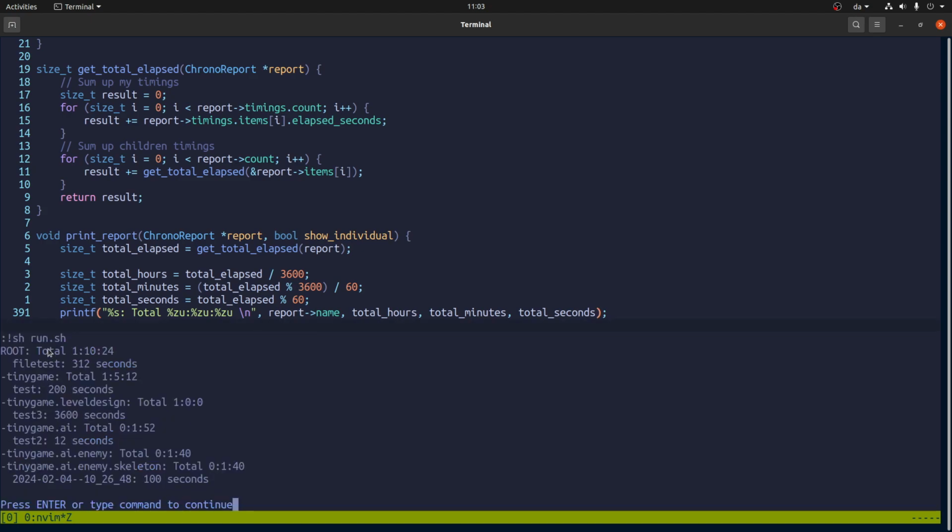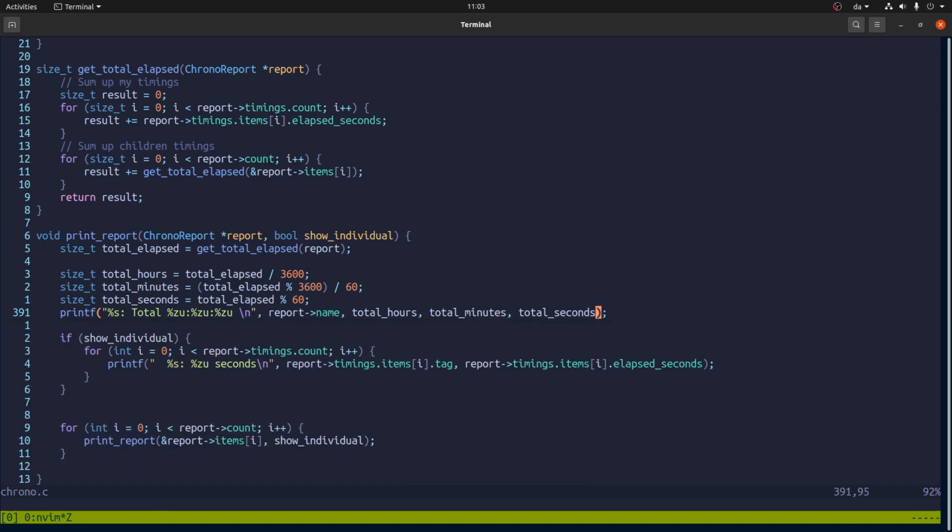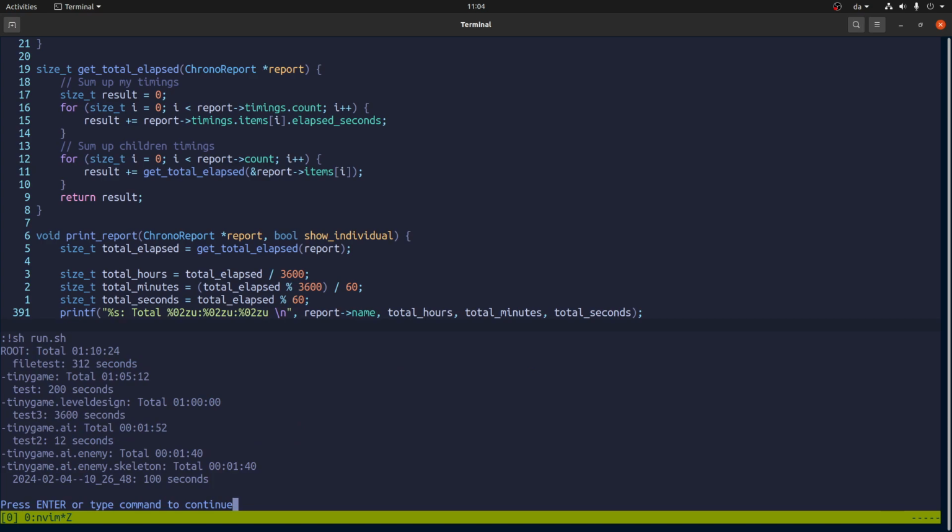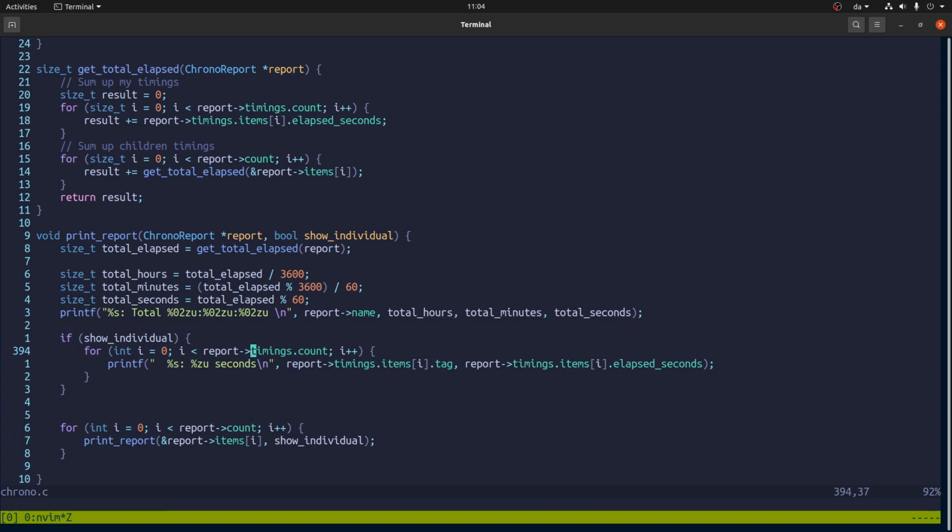So now when we run this, at least here at the top level, it will say 1 hour, I guess it's fine. 1 hour, 10 minutes, 24 seconds. It kind of looks a little bit janky, so let's do this maybe. Make sure there's always two digits. We might change that, but then we should do the same here.